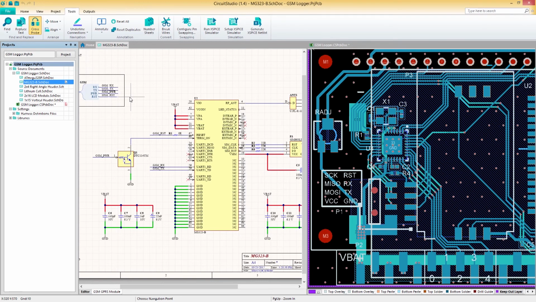In continuous mode, you'll remain in your starting document after selecting an object to cross-probe. In jump mode, cross-probing an object will make the target document the active document. Let's explore cross-probing in continuous mode first.